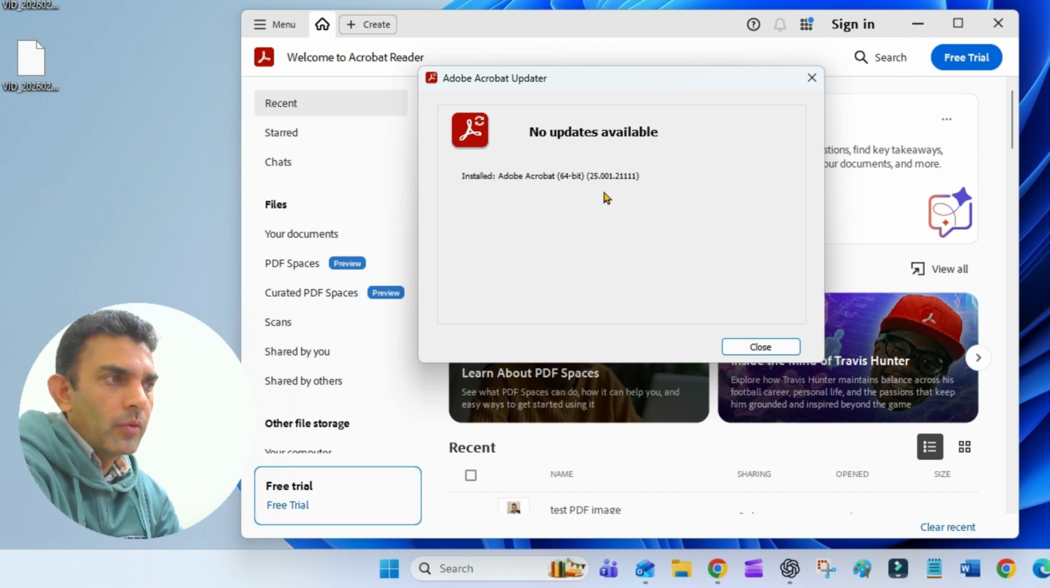If an update is available, Adobe Acrobat will download and install automatically. Please wait until the update process is finished. Once the update is completed, restart Adobe Acrobat to apply the changes.